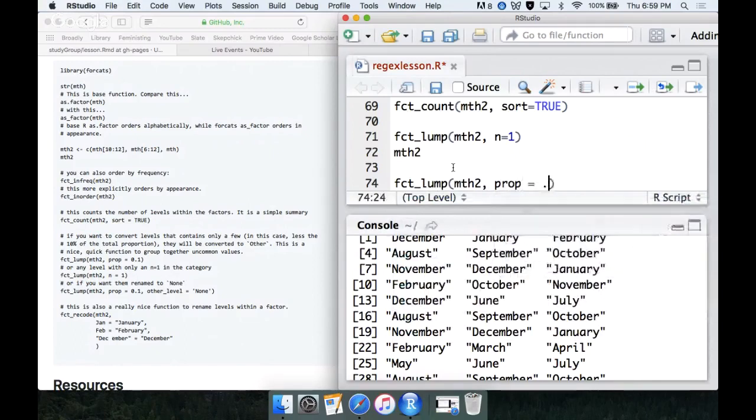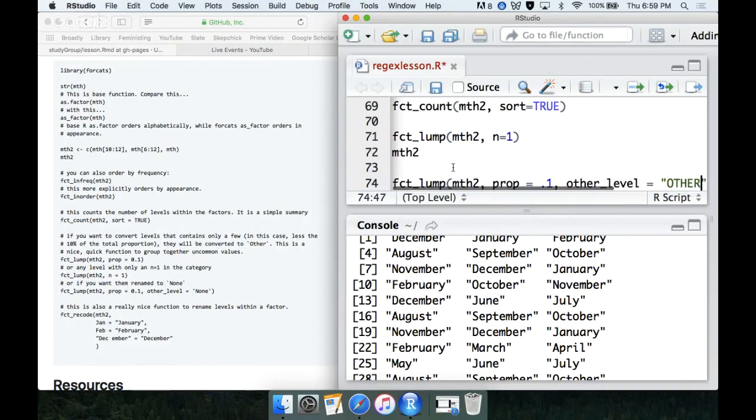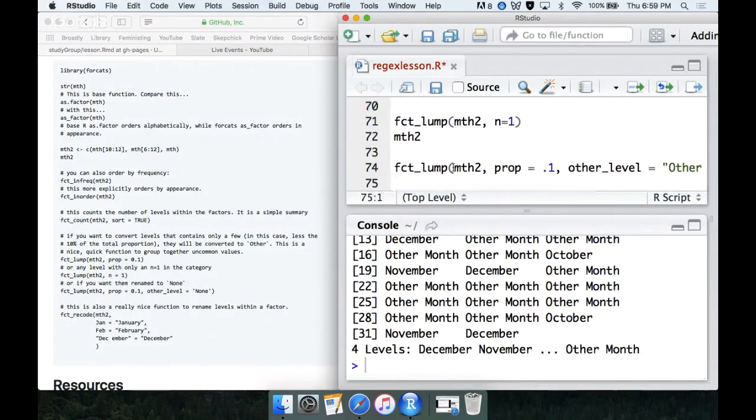So you can do a proportion also. If you did 0.1, that would be 10% of the sample. Then you can tell it what you want to rename it to. Say NA, or we'll say other month. Okay, so it worked this time. I don't really know what was happening here. Maybe we could try prob.